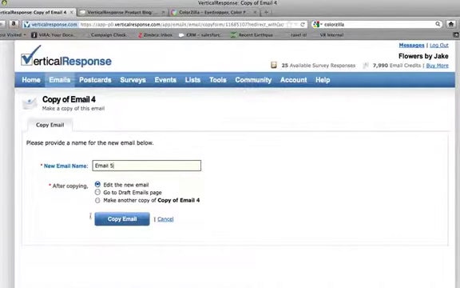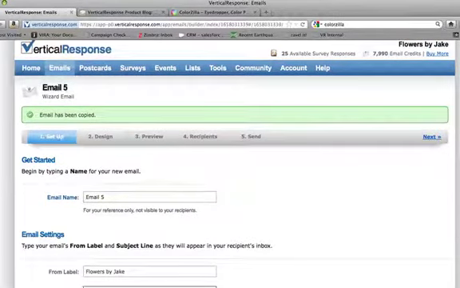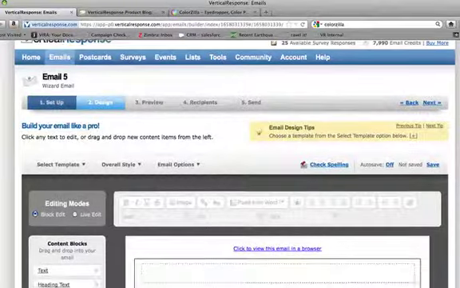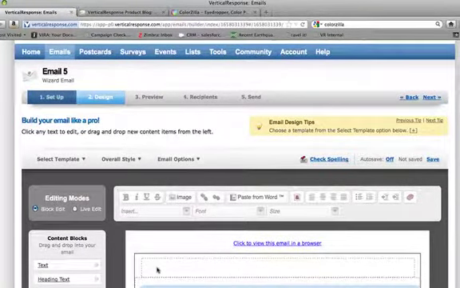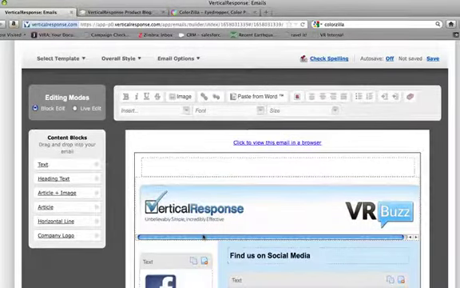I'm going to call this email 5. And this is going to be a sale email. So I'm going to call this. Okay, so this one I want to look completely different from all of the other things that I've set up so far in my email.